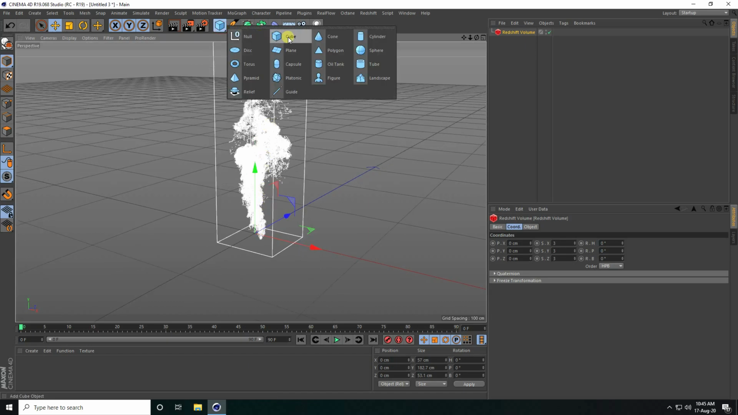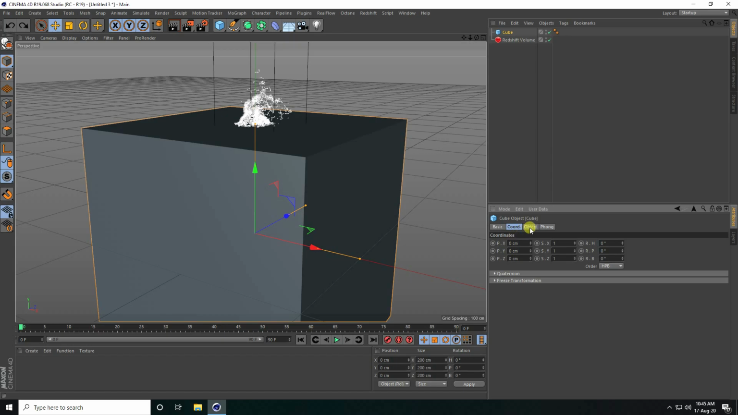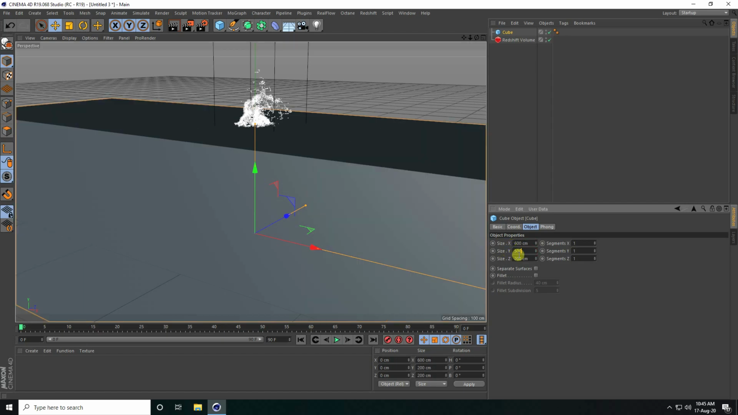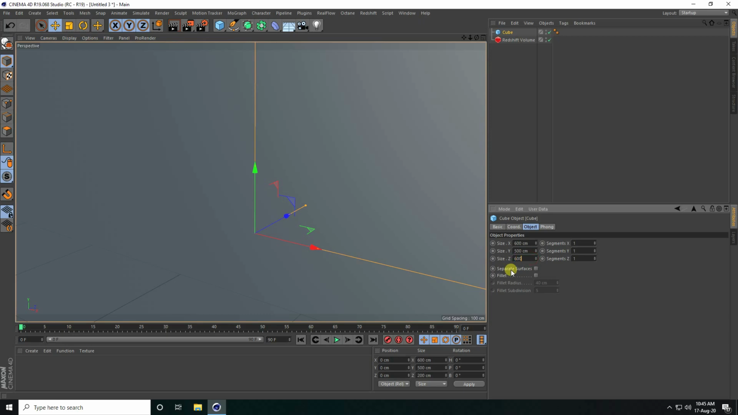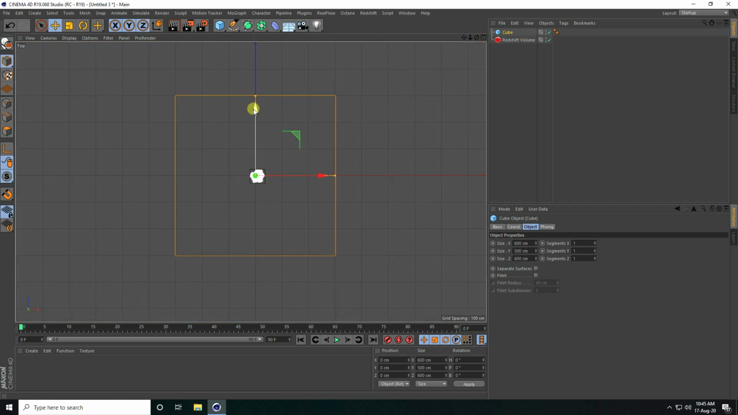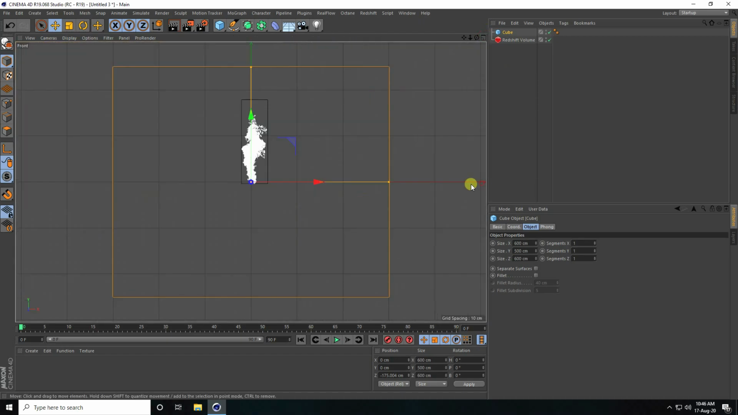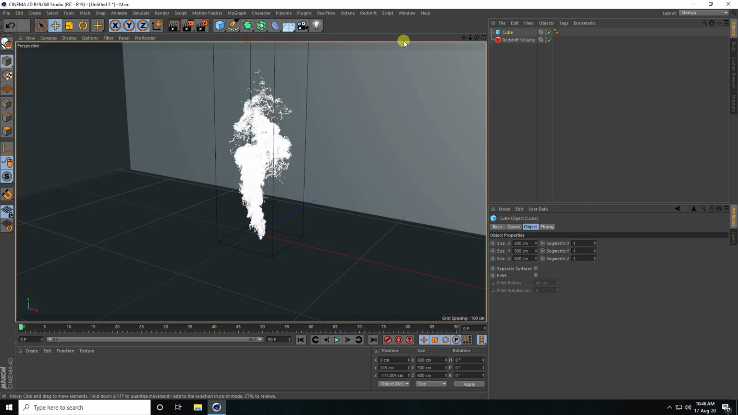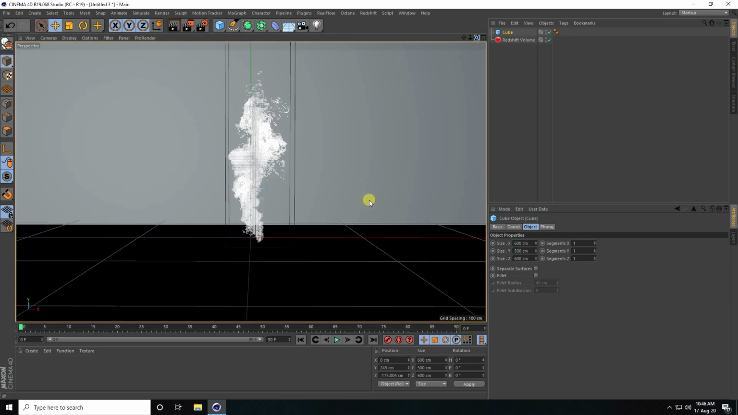Guys, second shape, I take cube and I go to object, this one, and size increase. Guys, X size I take 600 and Y axis I take 500, and Z 600. And go to top view panel and apply on here. Guys, go up like this. Y axis I take like 254. Position. See guys, that's my composition.